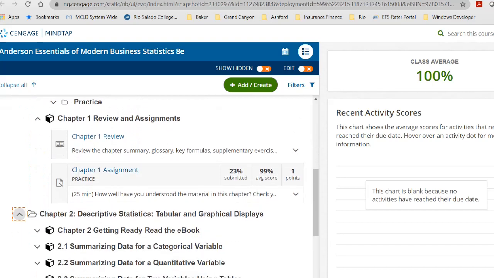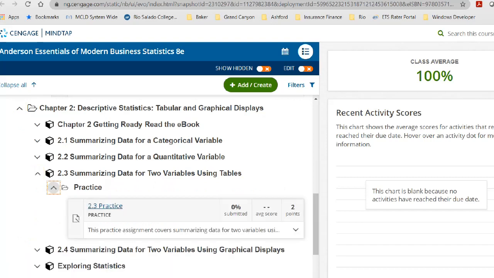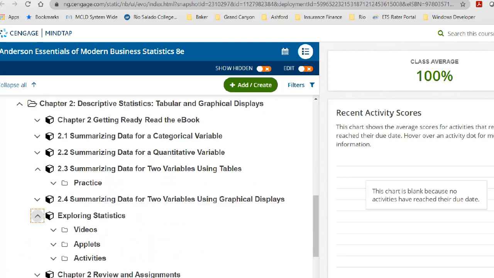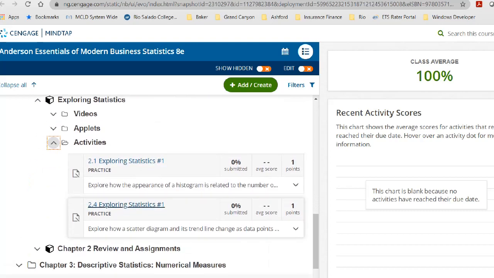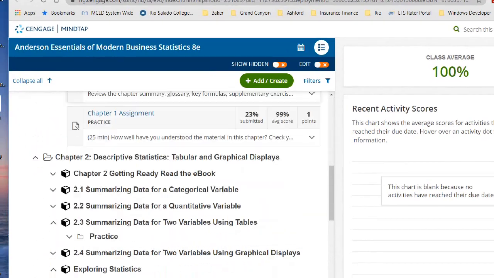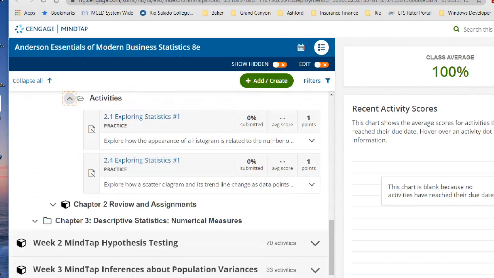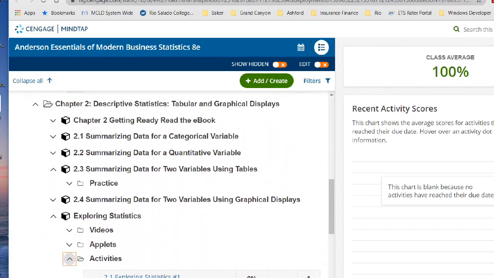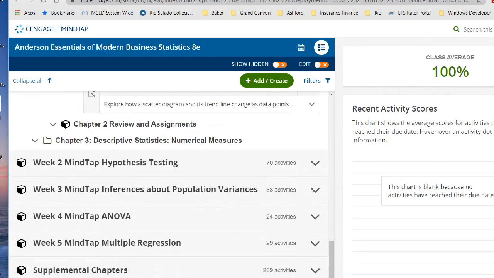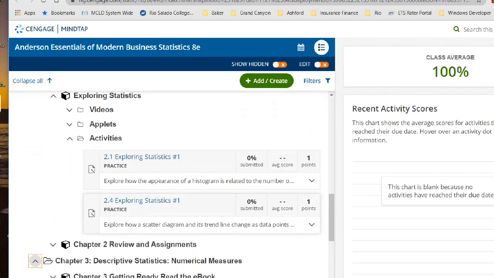So let's take a look at chapter 2. Now you're starting to see in some of these chapters, like 2.3, practice, exploring statistics, activities, and here's the assignments. Again, I think maybe it's because I'm logged in as the instructor, but it's not showing these in the same view that you're going to see in the student view. But you're going to want to go through and make sure you do all 3 of those sections in each one of these chapters. Okay, the activities, the exploring statistics, and then the review and assignments. There's 3 parts in each chapter.